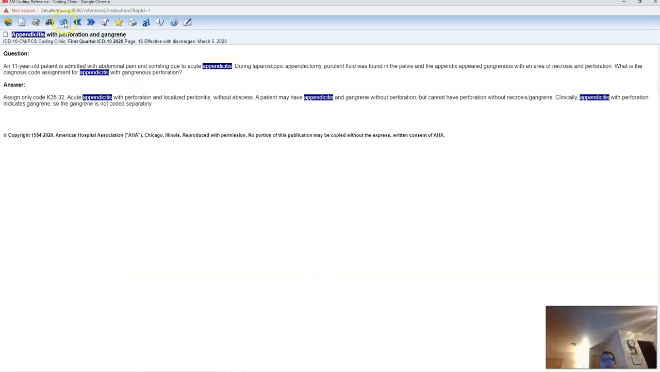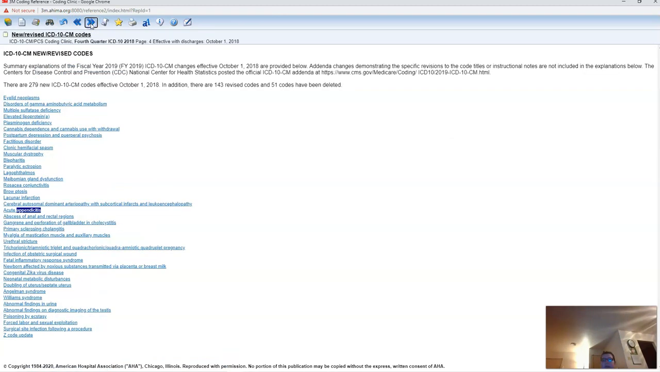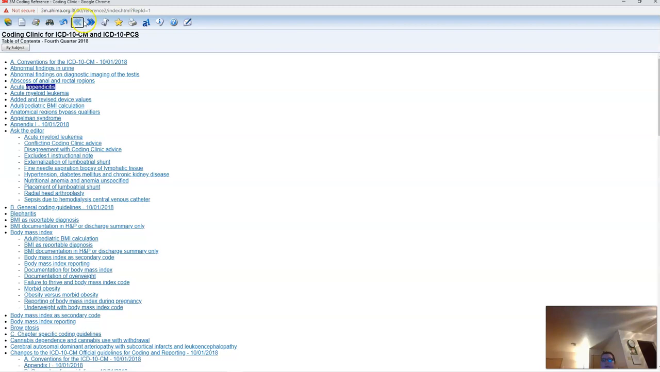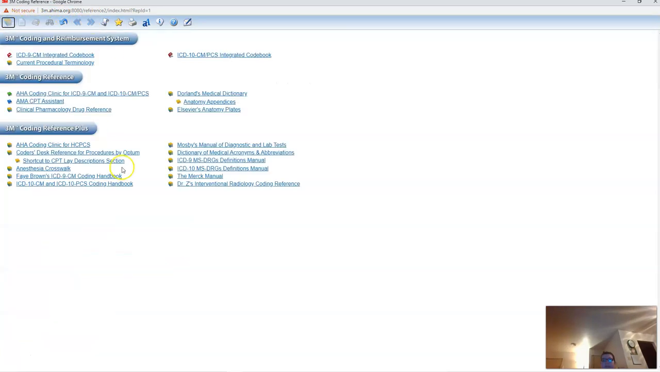These buttons, this takes you back to the last screen you were at, and this button takes you forward, and you can go backwards this way. This displays the table of contents, and this goes to the list of coding references if you want to go back to that list. There are also other things in this list which are very helpful.